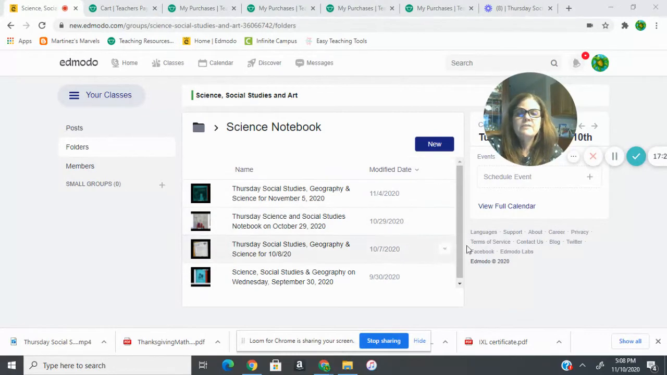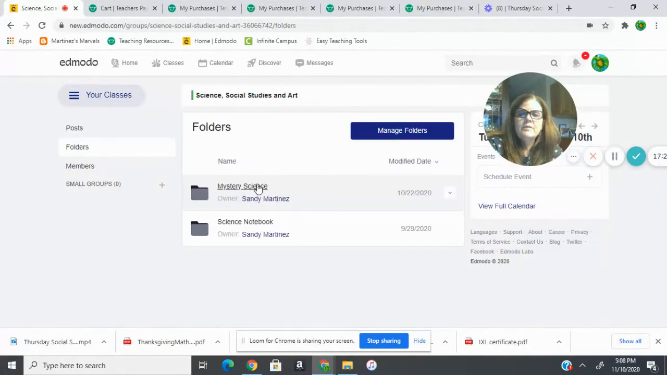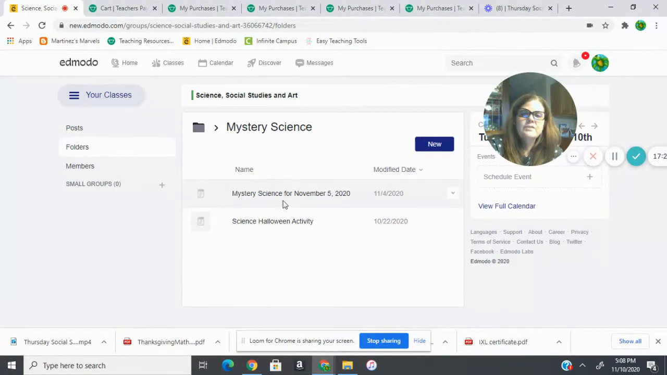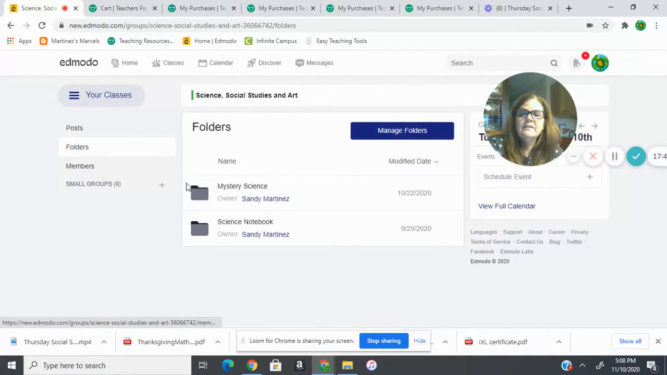Also, be checking in Mystery Science. Let me show you. In Mystery Science, I'm going to be posting, I haven't done it yet, some new Mystery Sciences there. So I just started doing them. I didn't realize that those were an option. And so I'm excited that they are. So that's where you'll go and look for your Mystery Science. And in the science notebook, I'm going to rename that the Science and Social Studies notebook so that it's all in there.